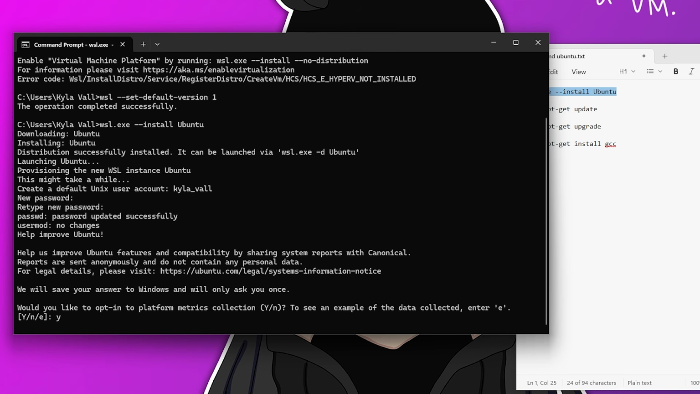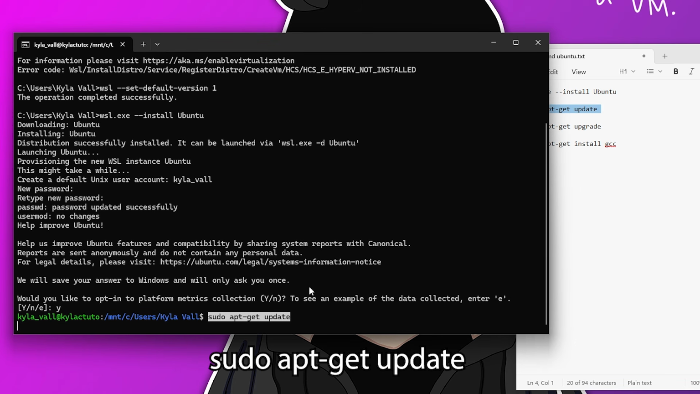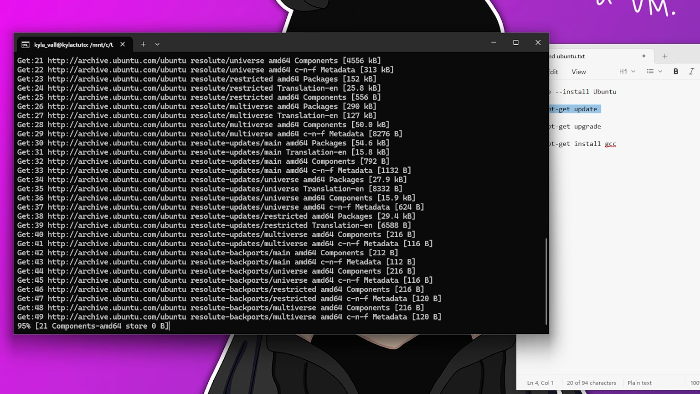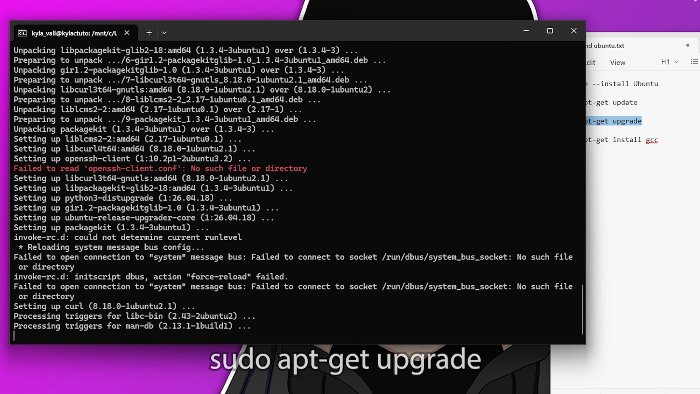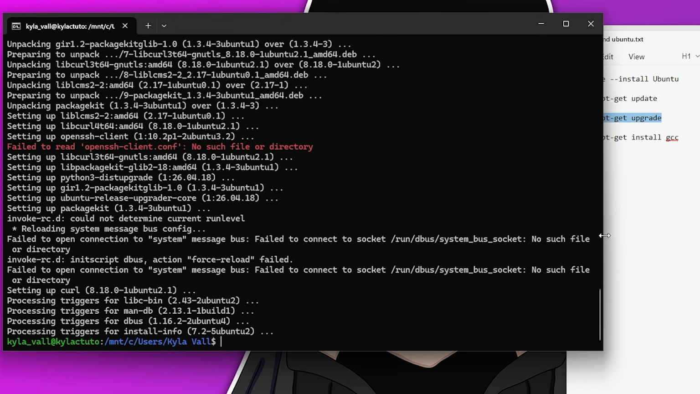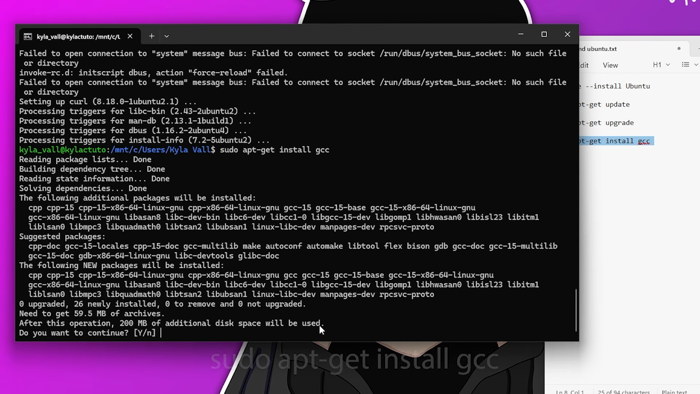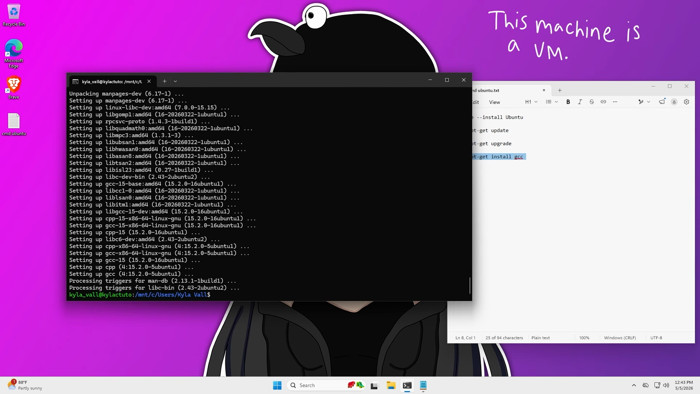Once you have that in, we will apply some updates before installing the GCC compiler. Copy this command right here, and it will ask you for your password. Once that's typed in, wait until it finishes installing. Once that's done, we will install the GCC compiler. Paste in the command, and it will start installing. Once you have that installed, you have now completed the hardest part of setting up your environment.